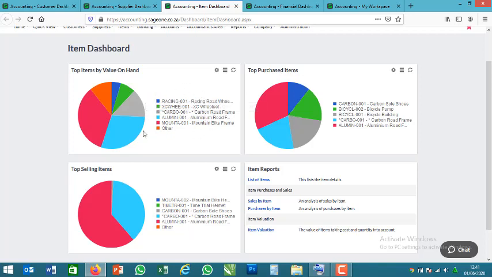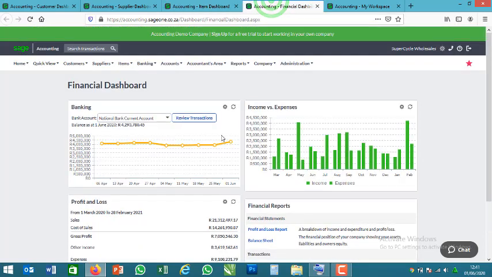This is the top selling items according to how the product or service is moving. So this is the top purchased item. These are the things we've actually purchased too. And likewise, you can generate reports for those items one after the other under this information here. So let's go on to the financial dashboard. On the financial dashboard, we actually saw this on the major dashboard earlier.